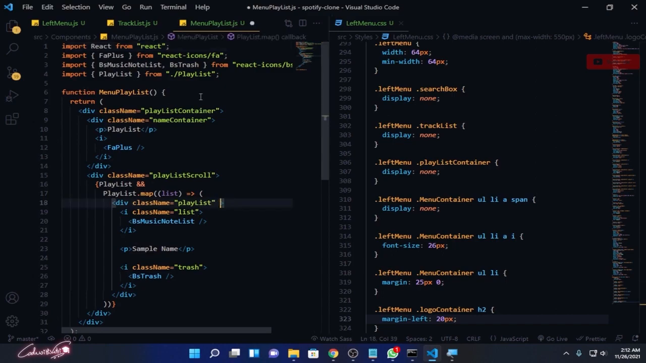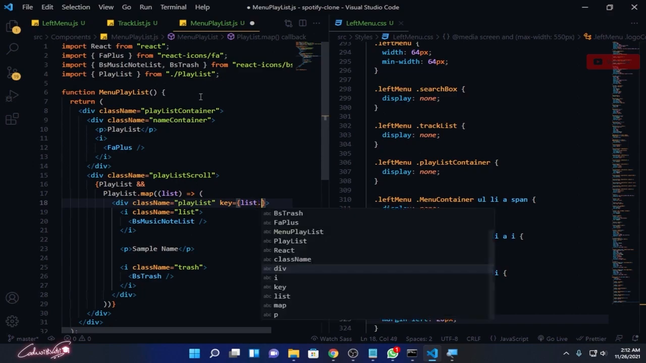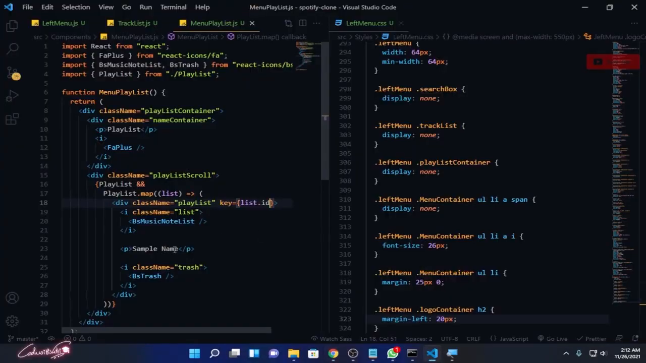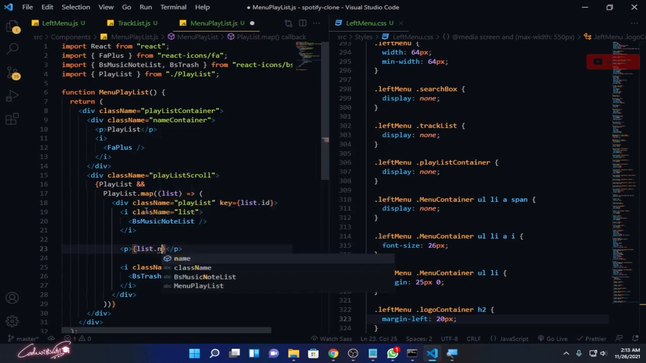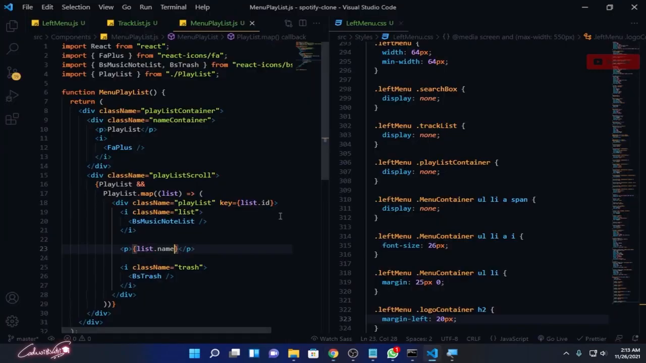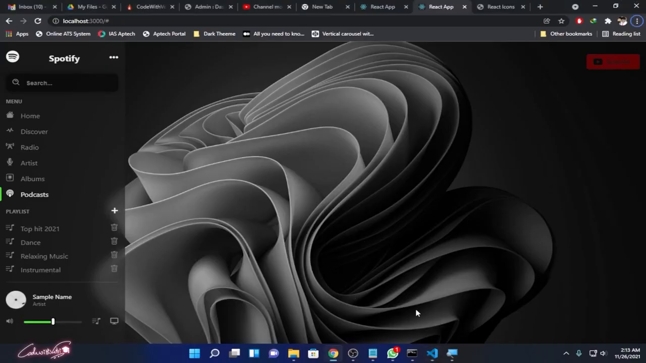For this key equals list dot id. Okay, and we have not yet printed that name. It keeps on displaying the sample name. We just need to bring up that list dot name. Now you can see it's displaying the different name over here. Okay, perfect. So now we don't have that error anymore.